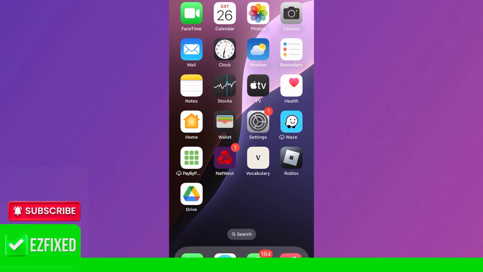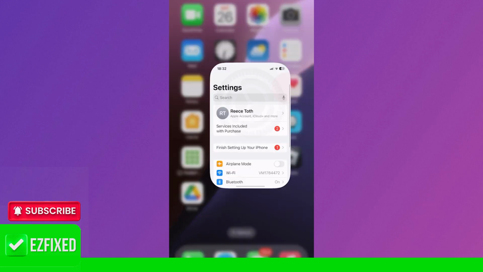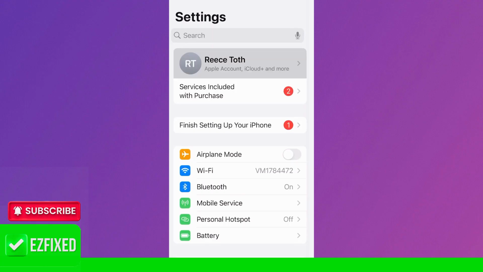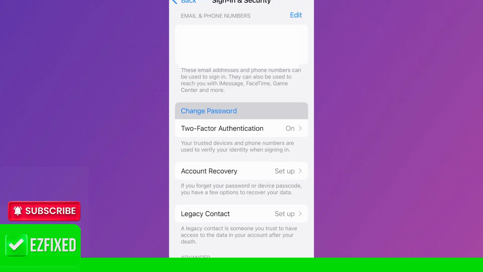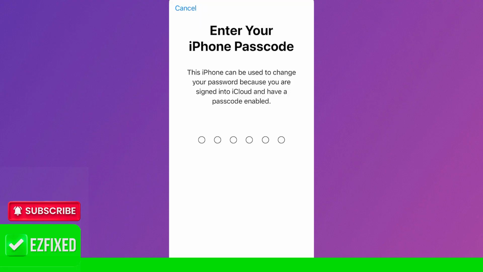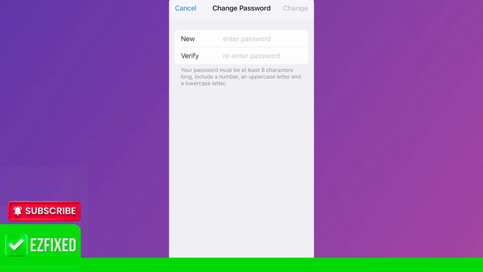In this video, I'm going to show you how to change your Apple ID password and what to do if you've forgotten your password. So what we need to do is first come over to the settings menu and then click on your profile name at the very top. From here, select sign in and security and then just simply select change password. Now it may ask you to enter your iPhone passcode, so just go ahead and type it in. And now from this window, you'll be able to change your Apple password.